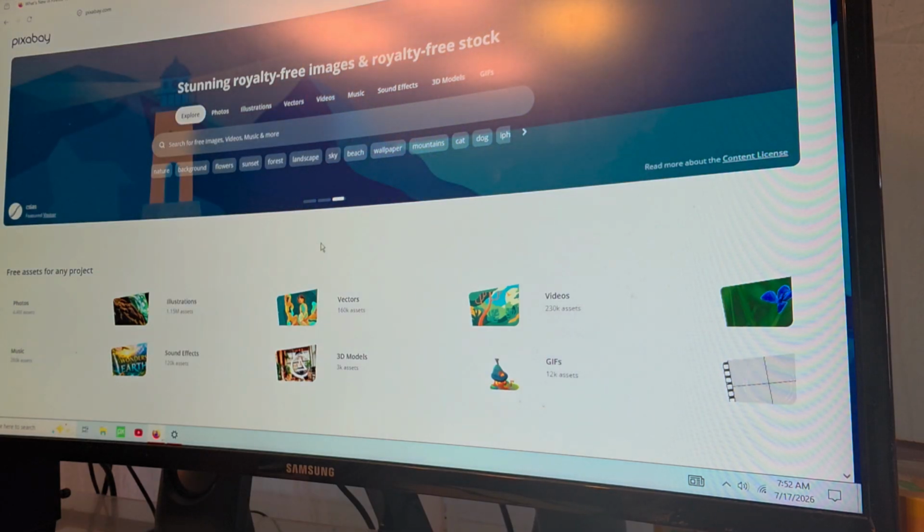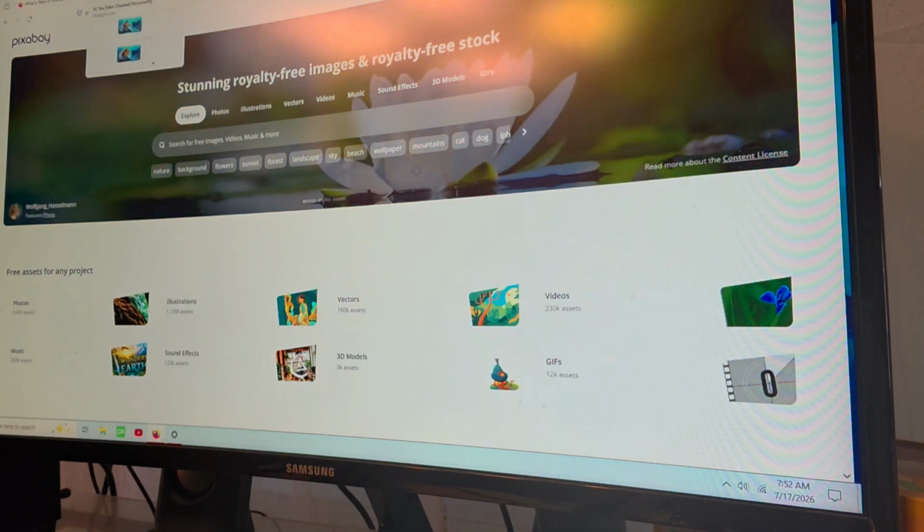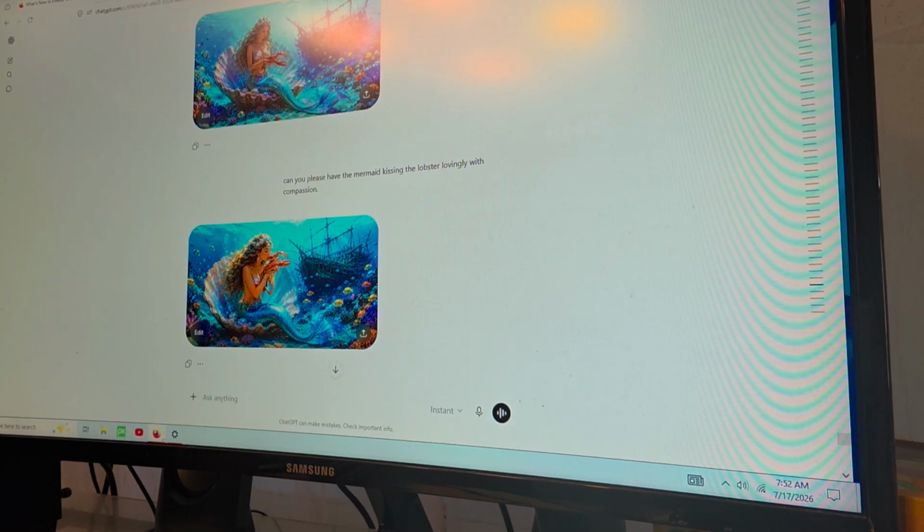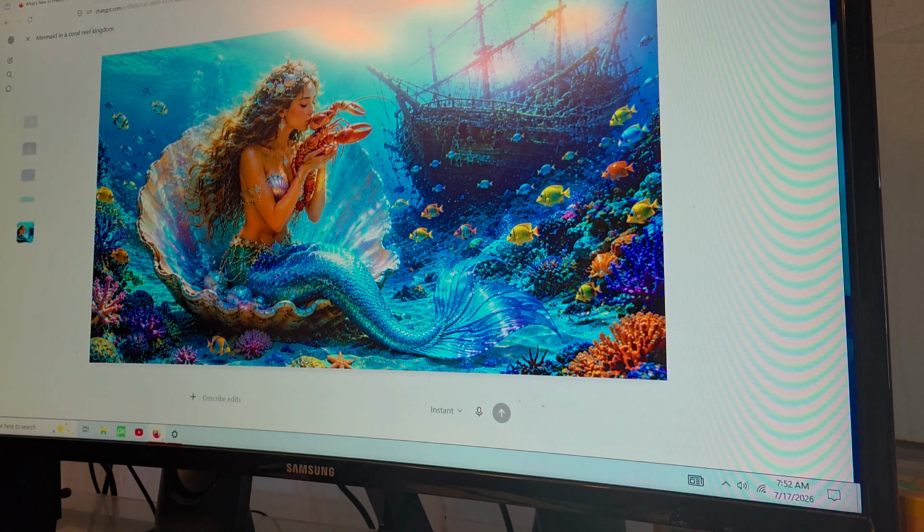So the next step that we can go back, if you see here, I have some open tabs. The first step that we did was creating our YouTube background. We described what we wanted to ChatGPT so that it could create us this background, which we're going to add movement and music to create our sleep channel.